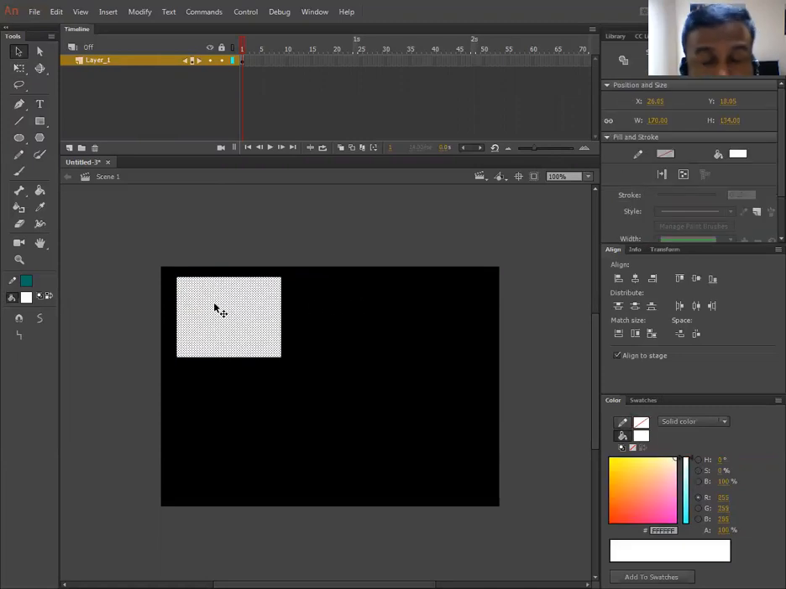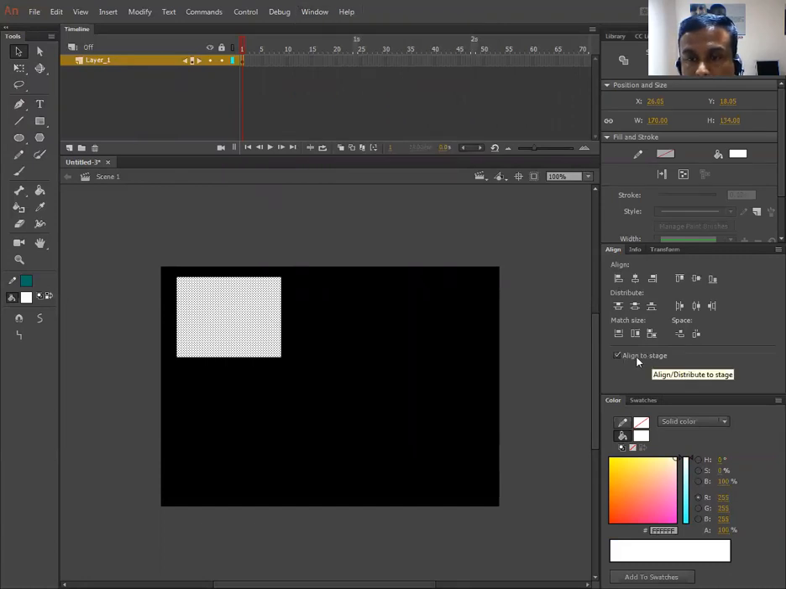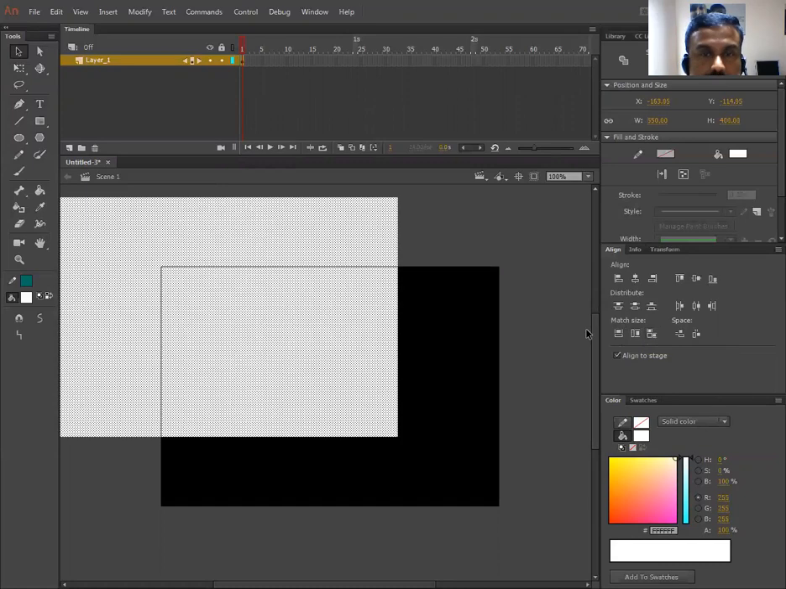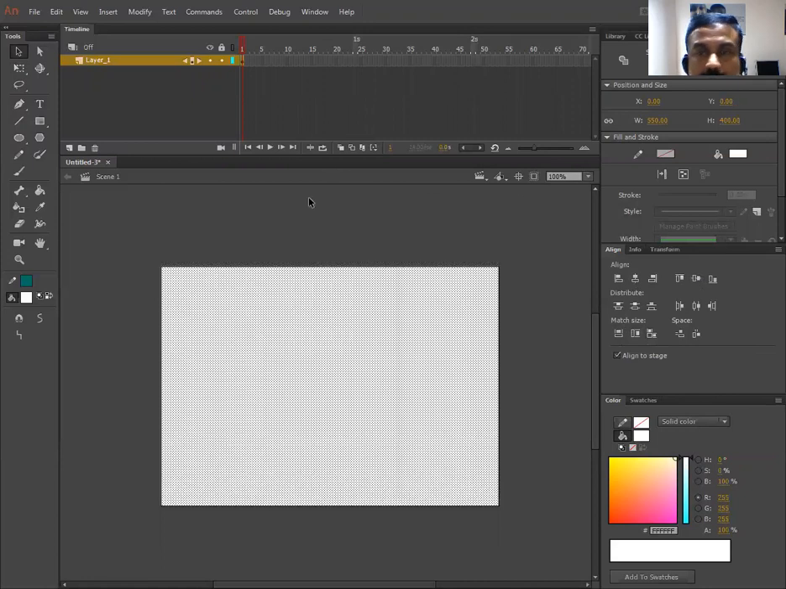So select this, then go to the align panel. If the align panel is not there, go to the window menu and enable align. And then here, turn on align to stage and match size: match width, match height, or match width and height together, the third button. And then center, center. Like this, we can align.